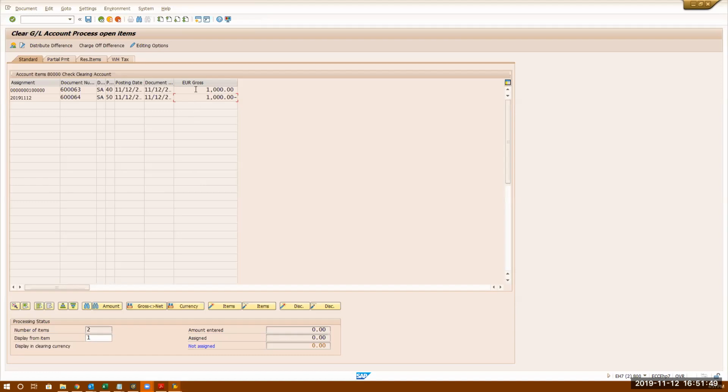So I'm going to select this one. When I select this, it says, "Hey, you assigned $1,000, but not assigned is $1,000. What are you trying to do? Wait a minute." I'm going to select this as well. When I do this, amount entered is 0, assigned is 0, not assigned is 0. So only when you see 0 can you proceed. That means these documents will be cleared. I'm just going to hit post here.